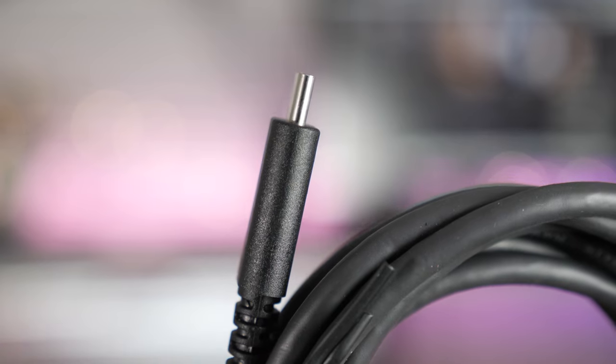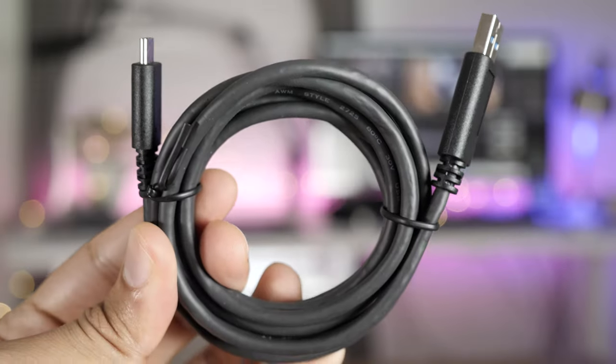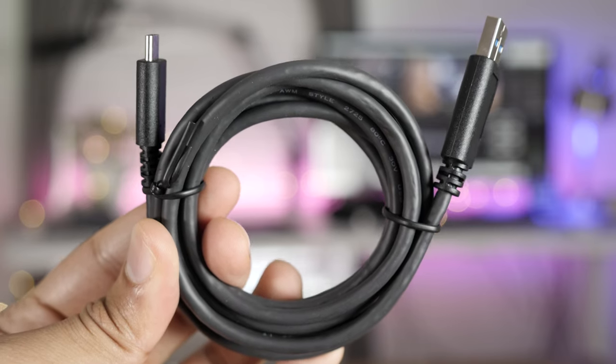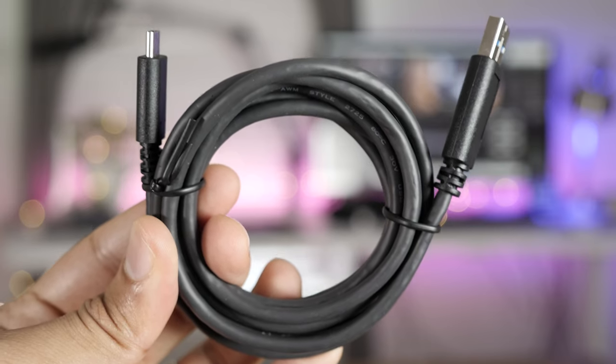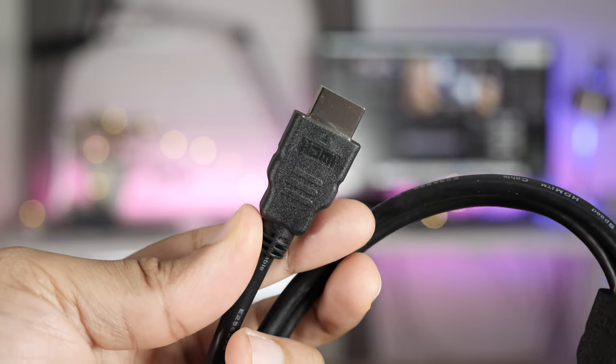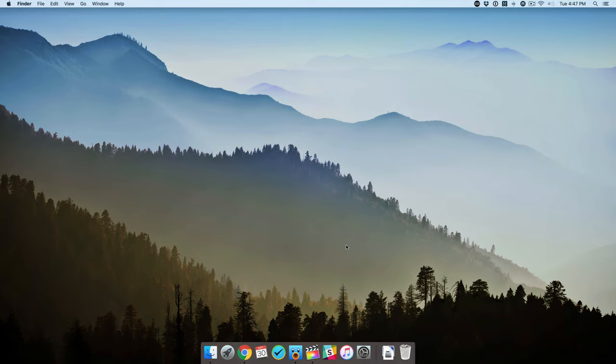Now there is a USB Type-C cable included in the box, but the opposite end is actually a USB Type-A connection, meaning you'll still need a dongle for your MacBook Pro unless you just use a USB Type-C to USB Type-C cable. And lastly, there's an HDMI cable to connect whatever input source you're capturing from.